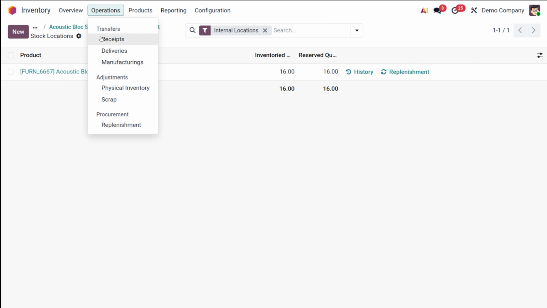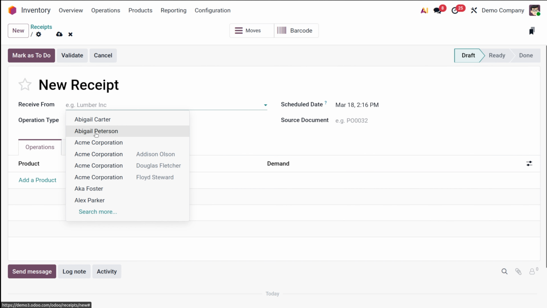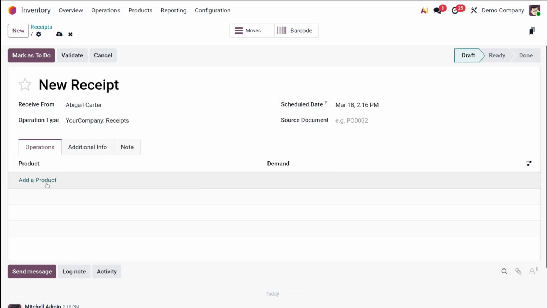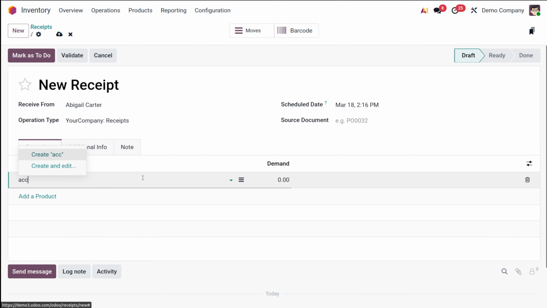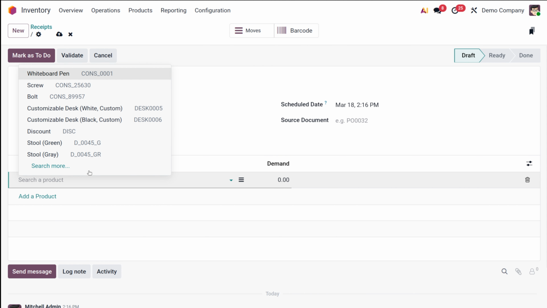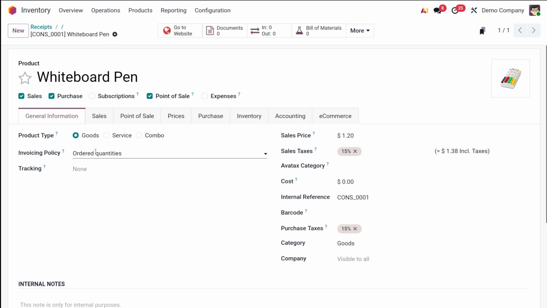So if you go to operations, you have receipts over here. You can create a new one. So let it be Abigail. And the product that we are going to create is, where is our product? Let it be whiteboard pen, right? Now, let's go to the internal link of the product and see. Tracking, I'm putting it as by quantity.